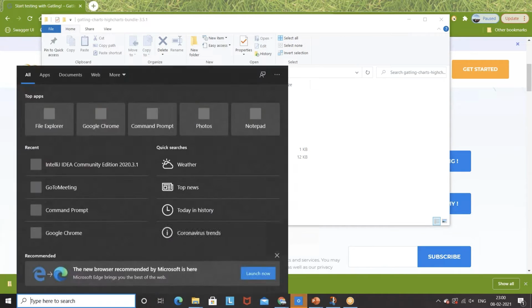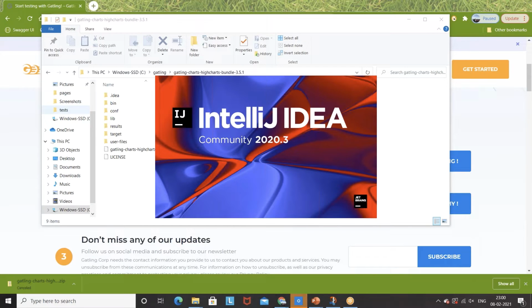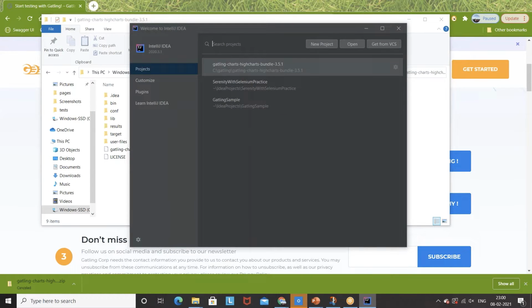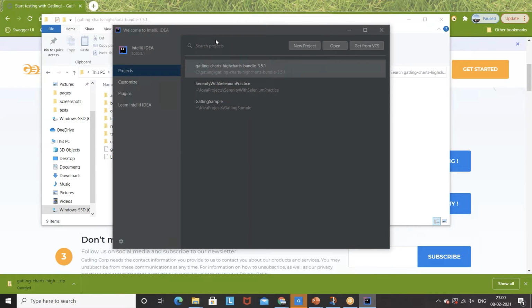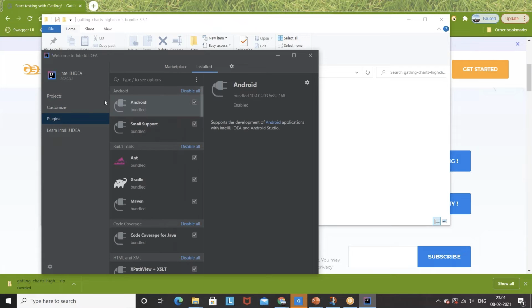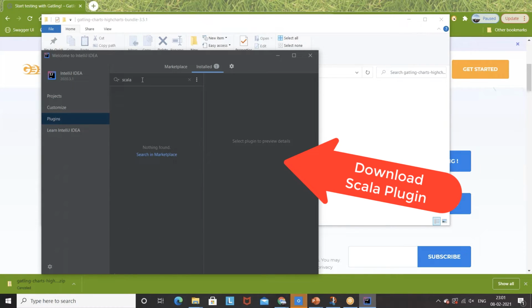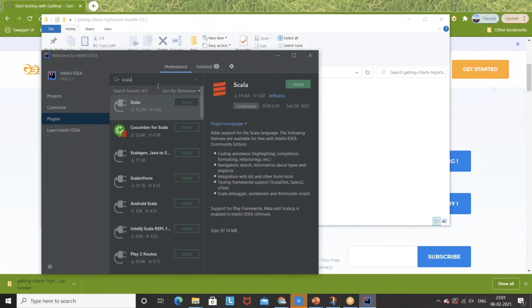So you just open your IntelliJ like that. The IntelliJ Community version you can download, and I'm pretty sure most people already have IntelliJ on their laptop. I'll show you the same thing on a Mac machine as well. From IntelliJ, before proceeding further, you have to go to plugins and download one plugin called the Scala plugin. Simply search for Scala and go to the marketplace over here and search for Scala.